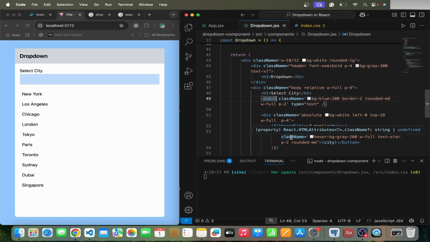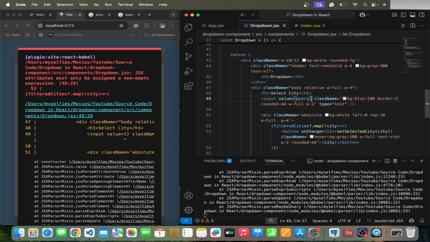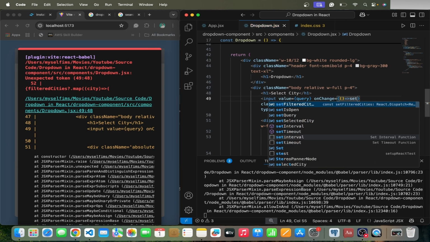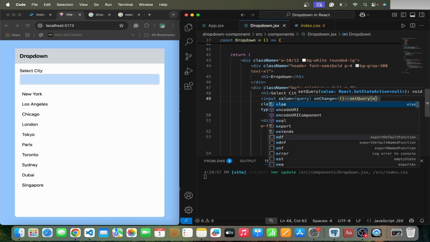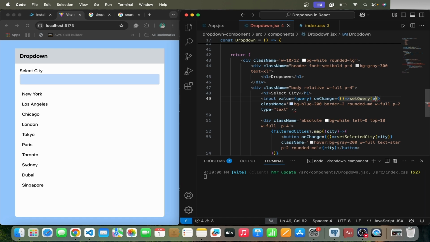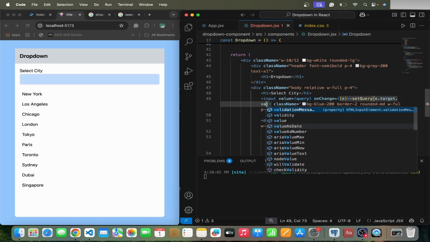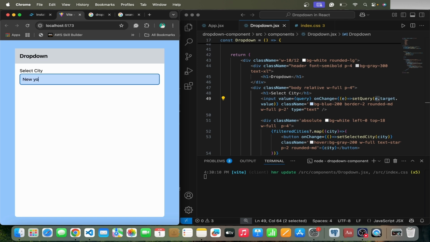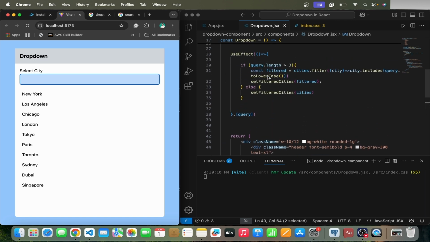Now let's set the state here. So I want the value to be query, and then onChange, setQuery(e.target.value). So let's first get the e here, and then e.target.value. So with the help of this e object, we can get the value of the input box. So let's see it first. Okay, now if I type New York here, it's not working. Why? Let's see what's wrong here.